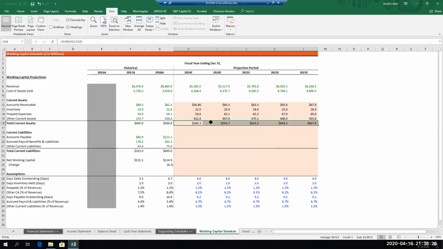Okay. Now we're going to go ahead and calculate our accounts payable. So accounts payable is, again, more loosely based off cost of goods sold. How long does it take us to pay our creditors or our suppliers, whoever it may be? So we're going to take cost of goods sold, and we're going to divide it by 365 again, and multiply it by our days payable outstanding, right? So it takes about 9 days to pay off a payable.